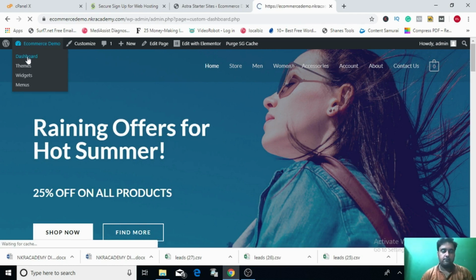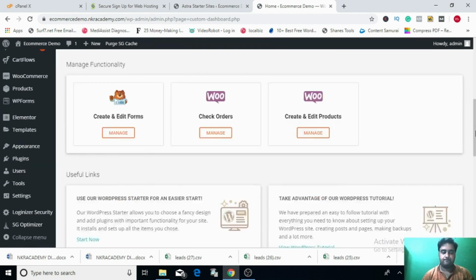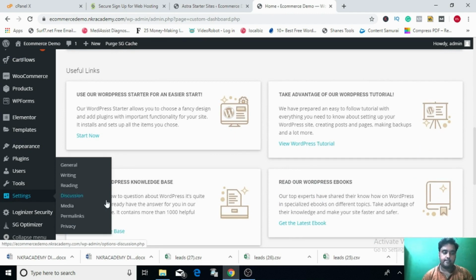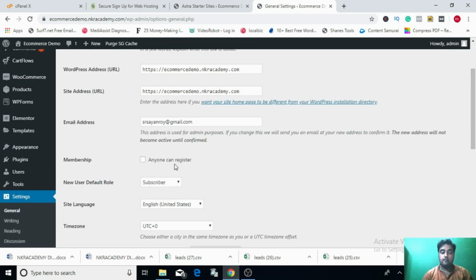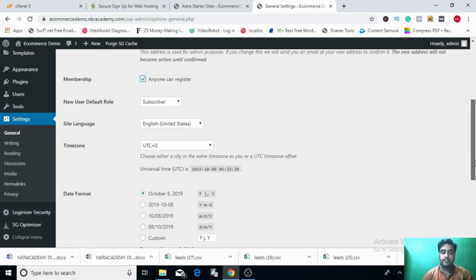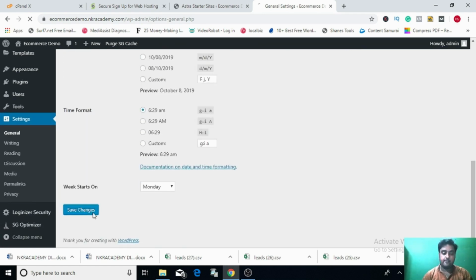Okay, once you are in the dashboard, you go first to settings. Here it is, settings. In the settings, you go to general. Look, this is an e-commerce store, so traffic can be coming from anywhere. So what you want is for the guest to be able to register. So click on this membership. Yes, allow anyone to register. Okay, and what will be the registration default role? It will be subscriber. Okay, fine. Hit the save changes button.